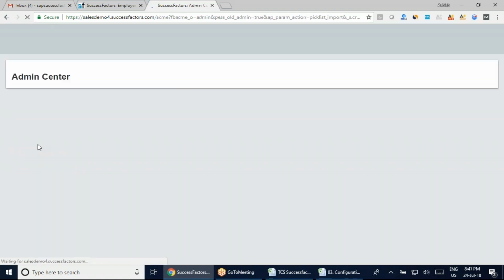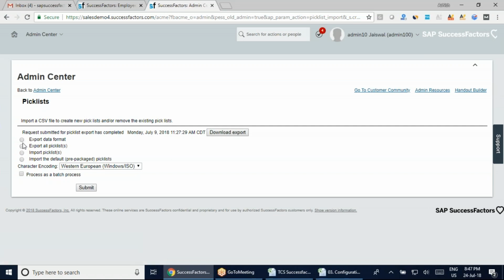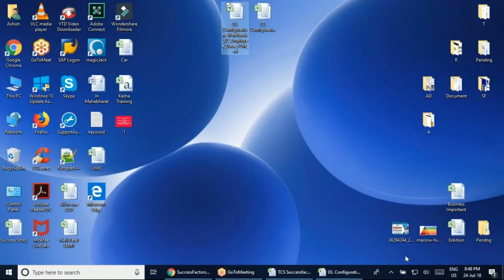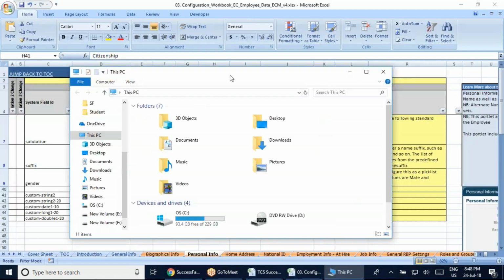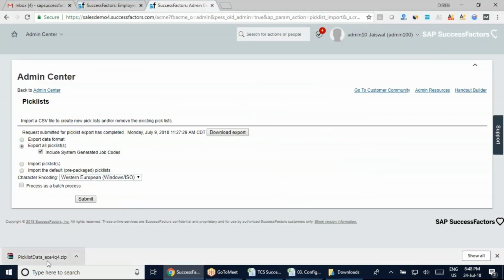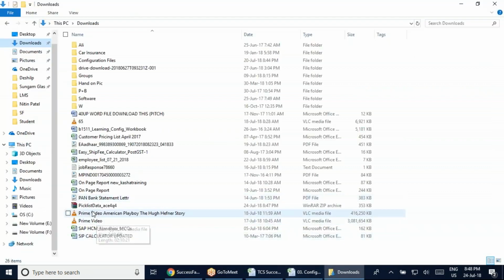If you download from pick list management, you will have to export all pick lists, including the system generated job code. This will take lots of time because you have somewhere around 4,000. This is already downloaded. Okay, so it has already downloaded. Let's come to my screen, and you will see that it has downloaded. That was quite fast, because in none of my previous batches have I ever exported the pick list so fast.